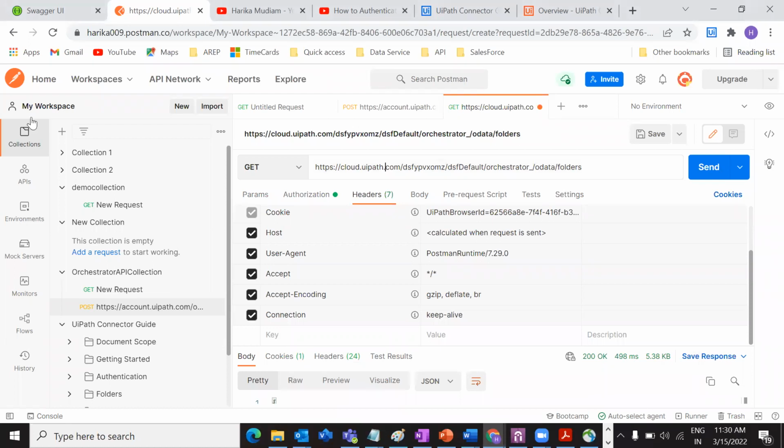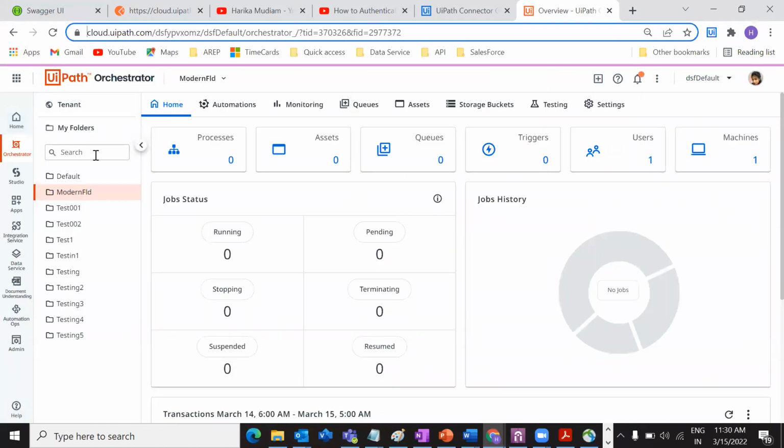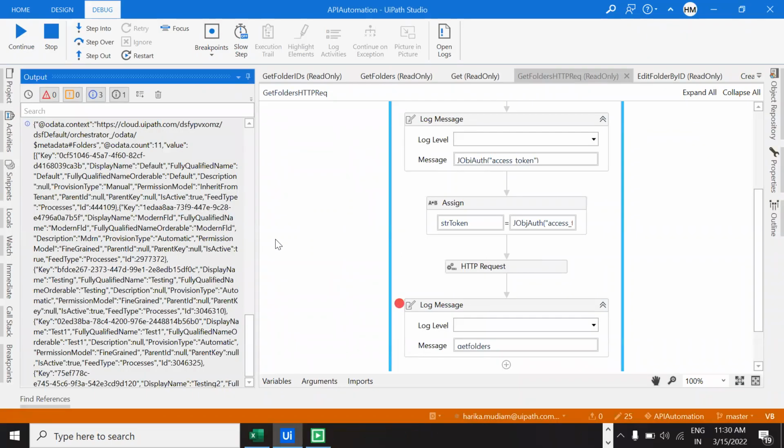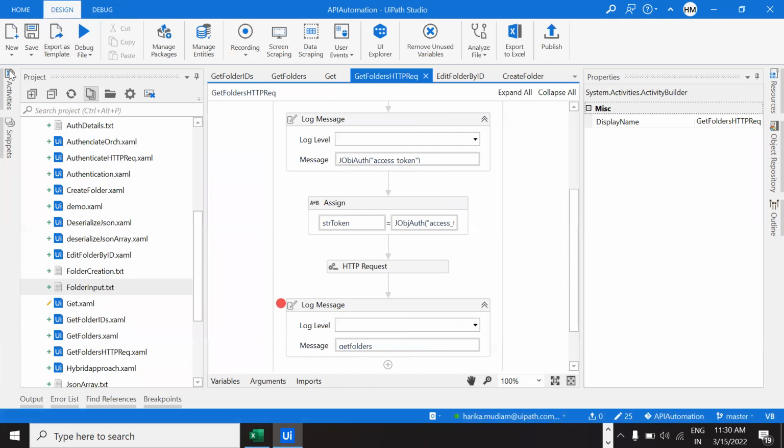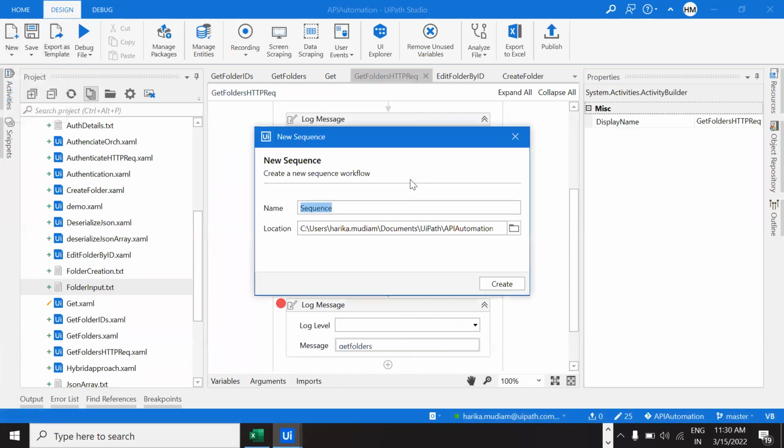So this is my Orchestrator tenant. I have 11 folders in total. So it shows 11. How we can do that, how we will get it, I'll recreate the video step by step and help you understand. For that, let me take a workflow. So I'm going to get the folders by using HTTP request.